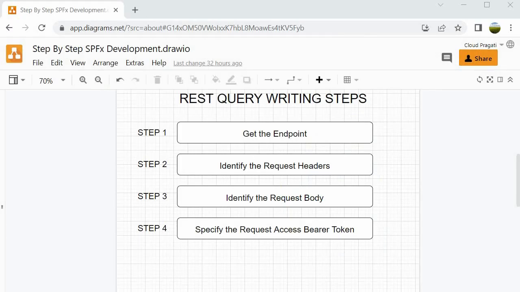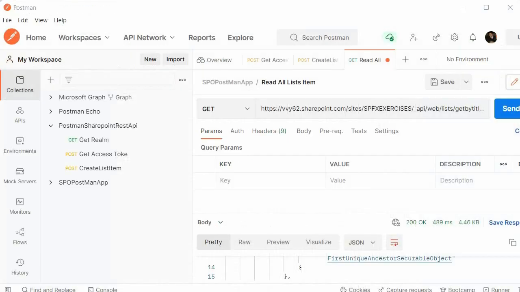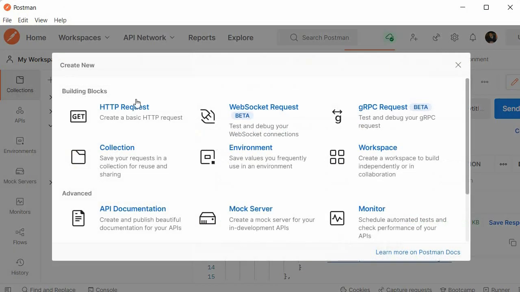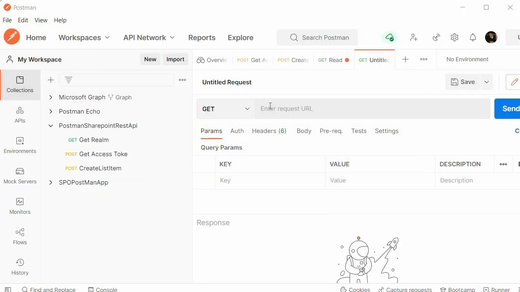So guys, these are the 4 steps which we usually follow whenever we write the REST query. So now let's jump into the Postman tool, where we will perform all these 4 steps for our new assignment, that is learning assignment 3. So guys, we are in the Postman tool and now we will create a new HTTP request, and we will perform step 1, where we need to specify the URL.